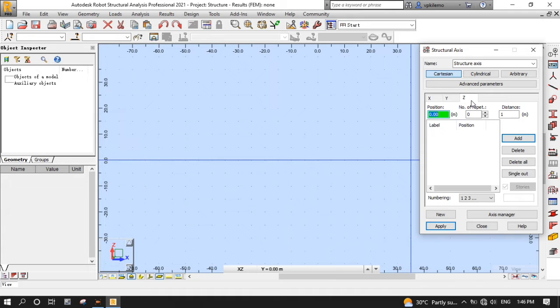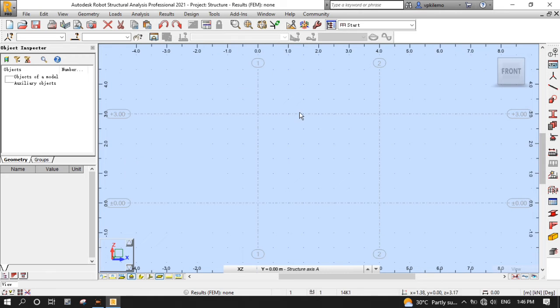Next, switch to the Z tab and do the same except put 3 for distance, and choose value for numbering, and then click Apply and close. Now we will move into laying out beams and columns for our model.